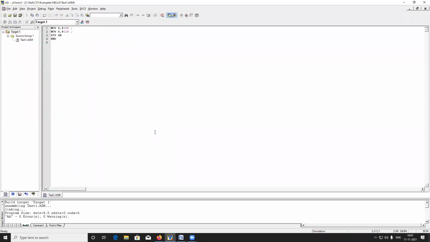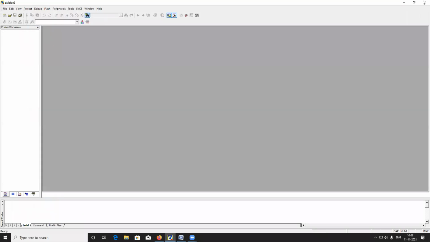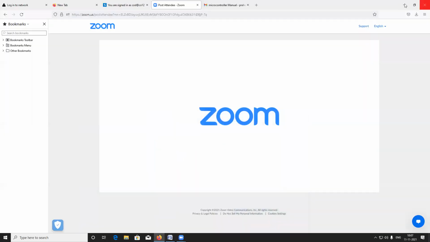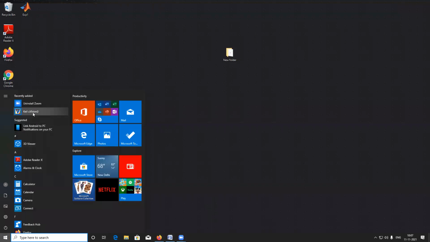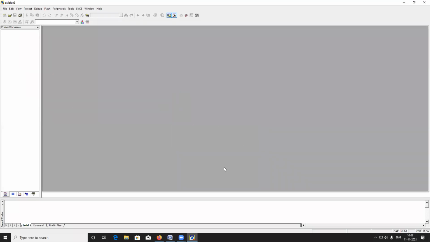Those who were not present in the practical session, I am giving again how to run the software and how to create a project file. Close project. See, in your Keil software, here is Keil MicroVision 3. Those who are not present, I'm giving the step by step. Please see this. बघा फक्त मी काय करतोय ते.